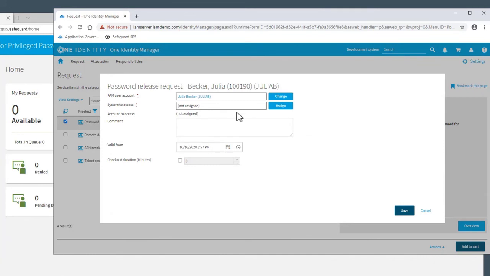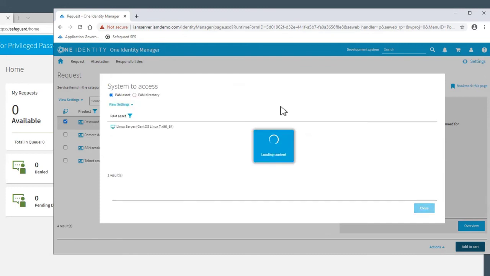Now, obviously, she can select another PAM user account, but it's her user account here, and she needs to select, okay, what system, what asset am I interested in? And the things listed here are the things that are available for her, and the only thing that's available for her is this Linux server.